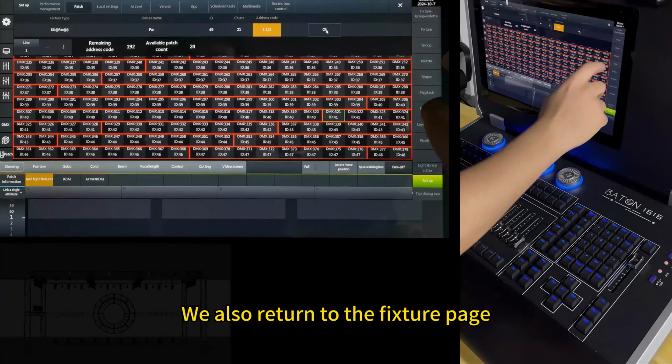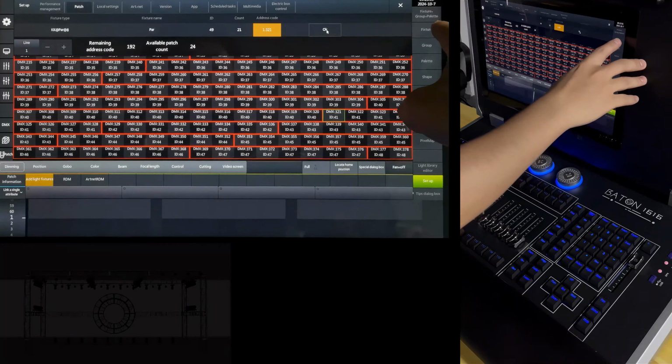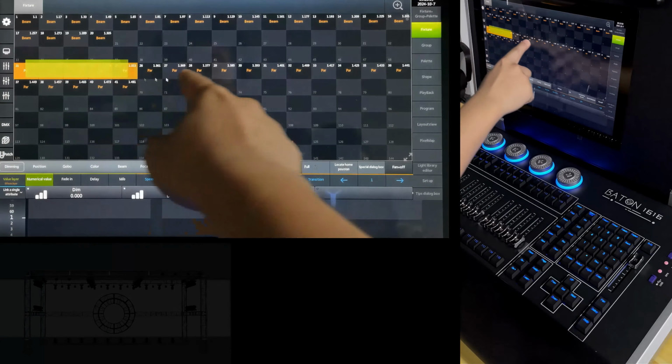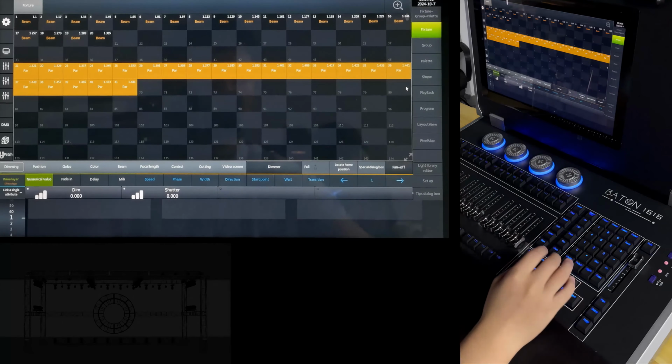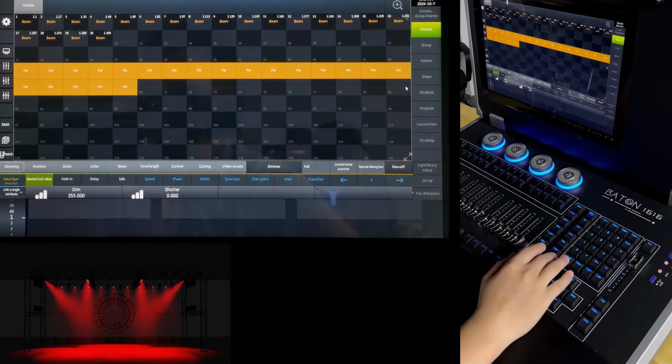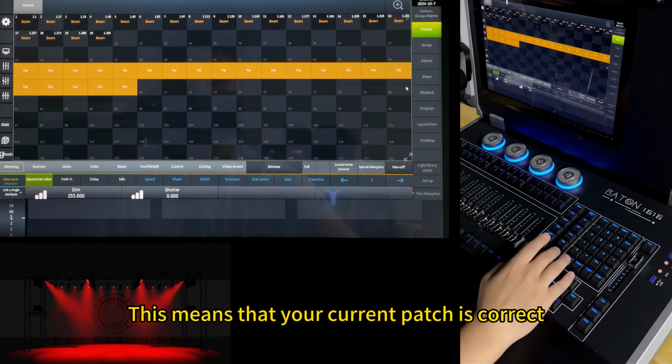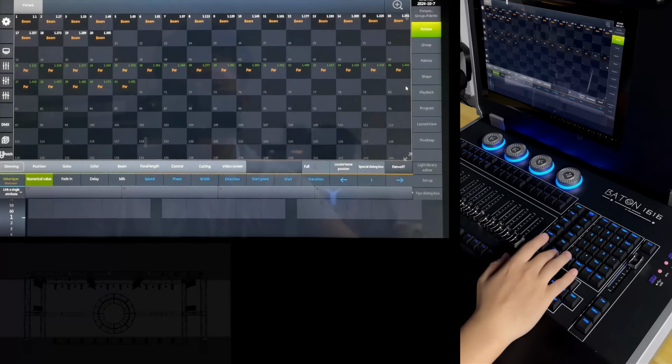We also return to the fixture page. Then select the lamp. Then press the locate key. See if they can all light up. If all lights are on, this means that your current patch is correct.